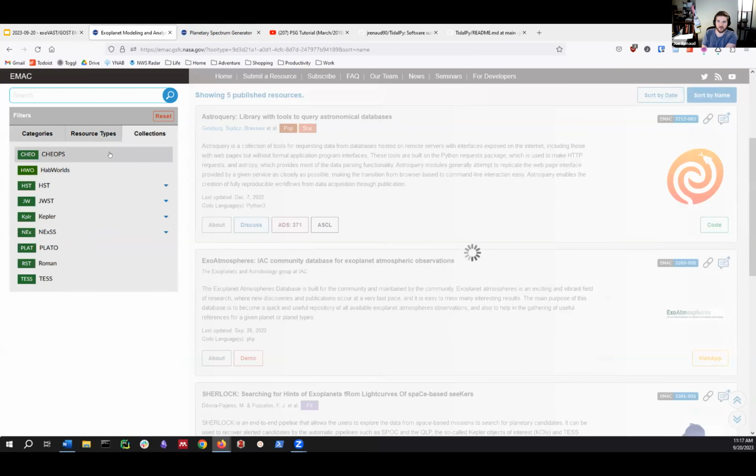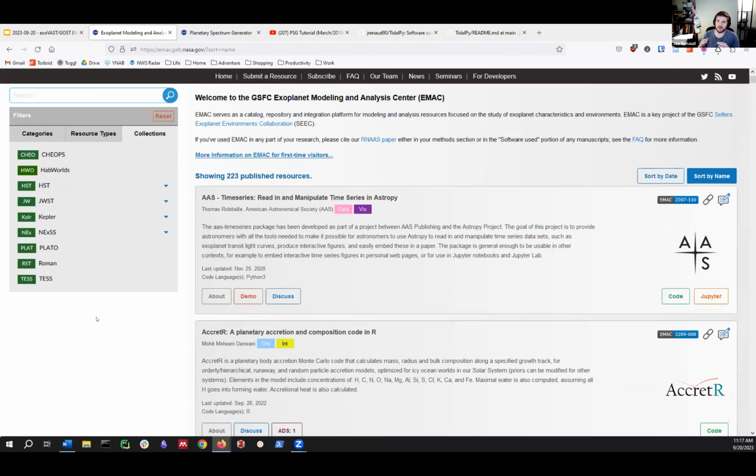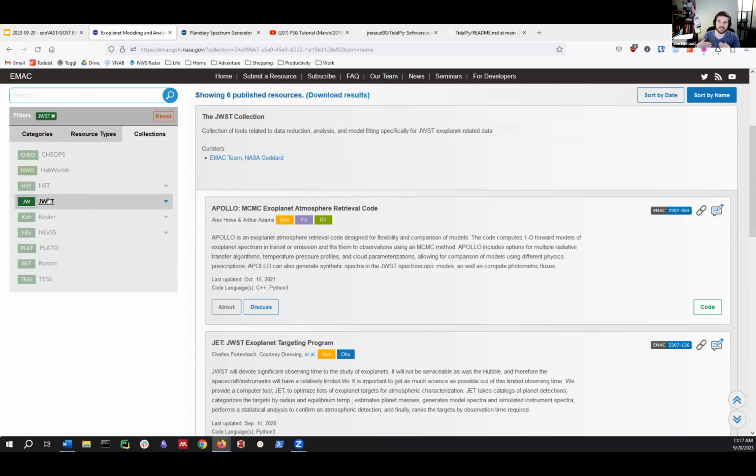And then the last one here is collections. This is a new system that we're using to combine resources that are applicable to certain major topics. As you see here, a lot of these are just different observatories. JWST has been hugely popular in the past couple of years with its successful launch. So if you want to see all of the resources that are used to analyze JWST data or make predictions about what JWST is going to observe, you can click on this.